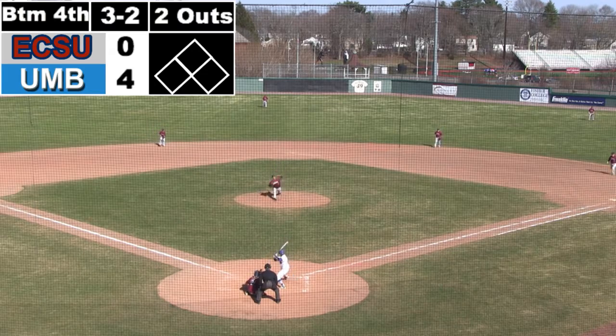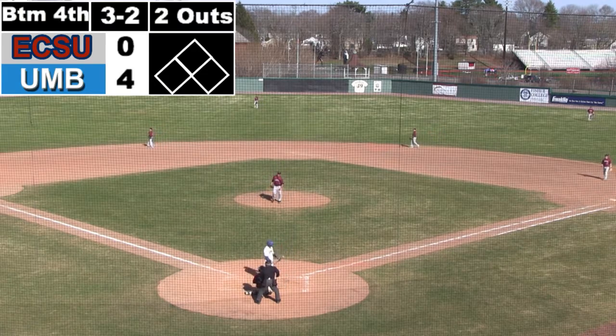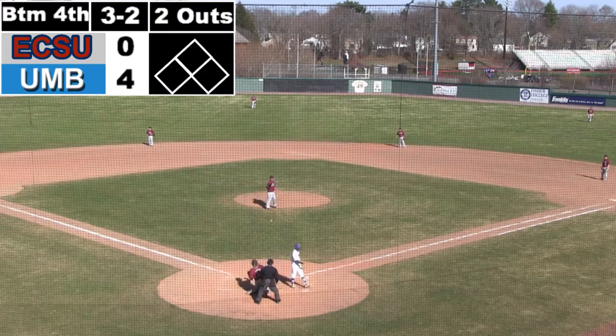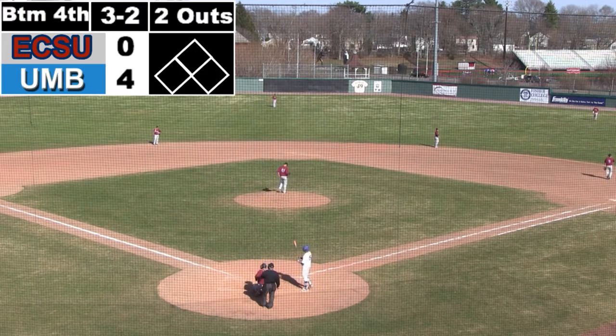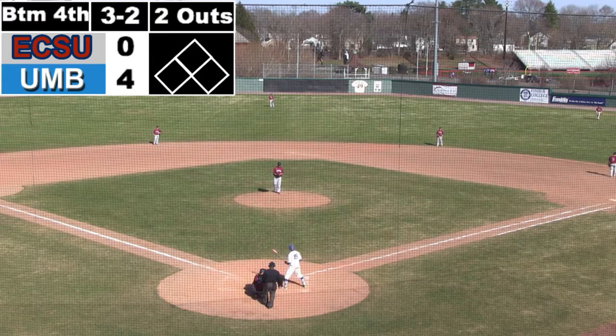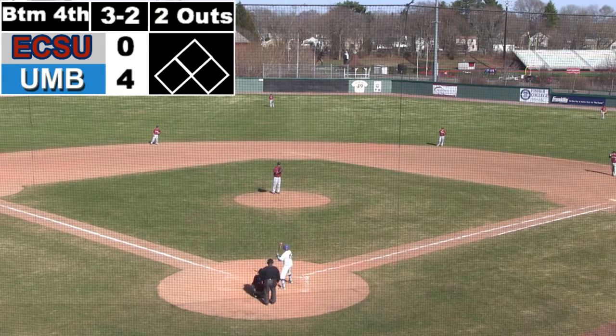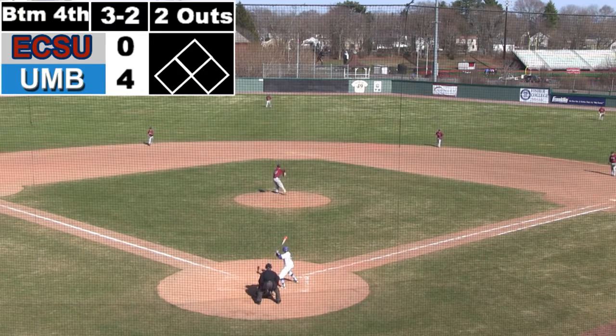Full count here to Delvis Baez. He will foul that one off down the left field line. And for Baez, it doesn't matter to him if it's a hit or a walk. He has a team-high 16 walks, just 13 hits in 35 at-bats. It doesn't matter to him, and he's done such a good job. An on-base percentage over .530.